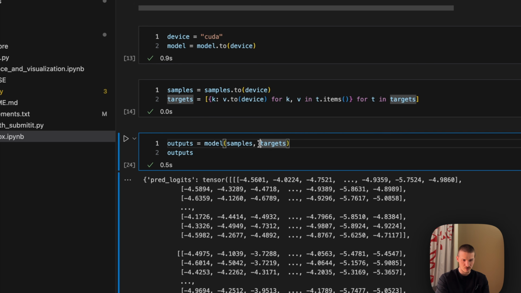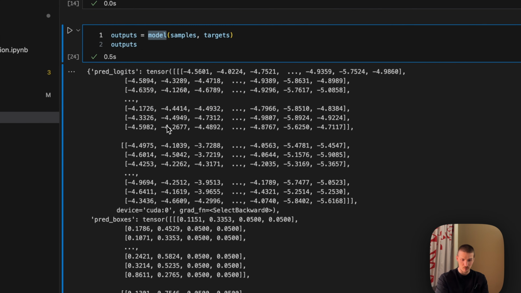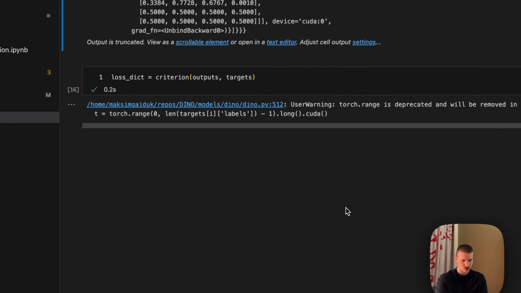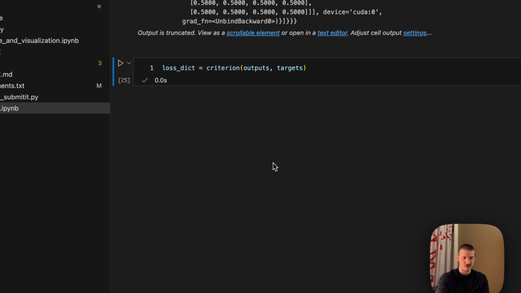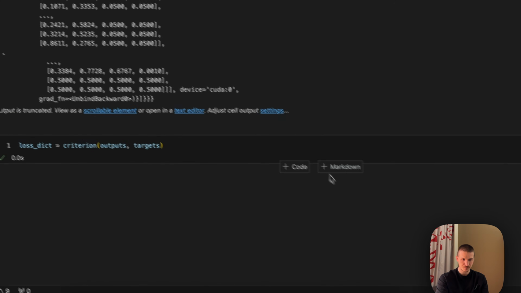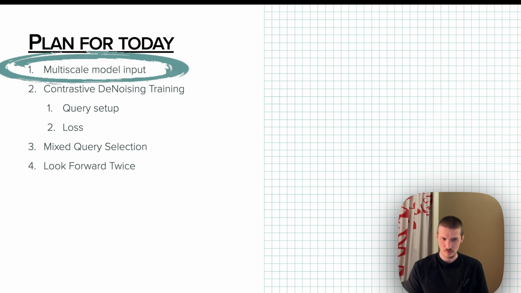You can also see that we are passing the targets to the model as well, and that happens because of the denoising loss. So to actually set up the input to the decoder, we have to pass the ground truth bounding boxes to the model as well, even during inference. But don't worry, that doesn't happen when you actually evaluate the model or use it in production. And finally, this is how we can calculate the loss, and we'll spend some time on the loss calculation as well. Now let's start actually reading the model code, and we'll start with the MultiScale model input.